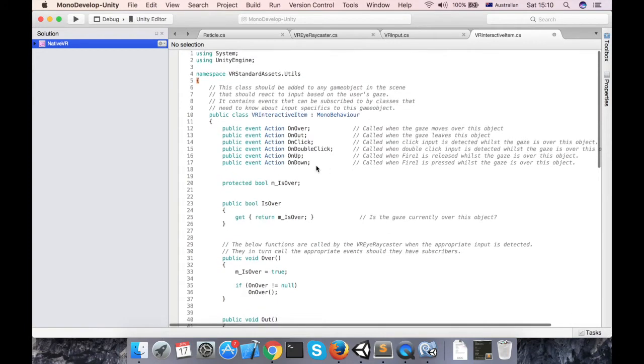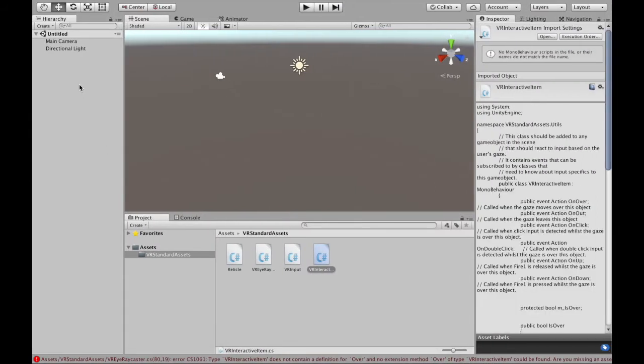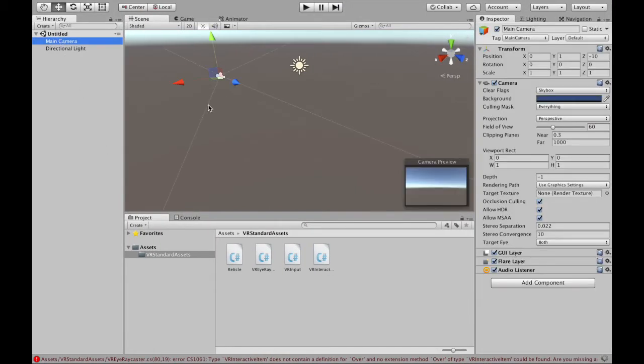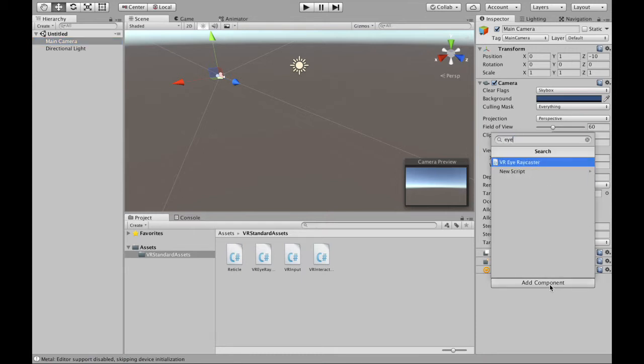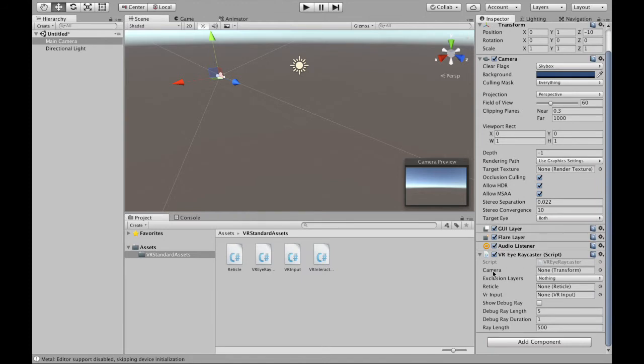There it goes. Right, now we are ready to go. We have all the necessary scripts to create interactive objects. But what we need to do is to update our camera. Right now we have the camera, we need to add the VREyeRaycaster. And you can see it has a camera. So what we do is drag this camera over here. Cool. And it asks for the VRInput and the reticle.